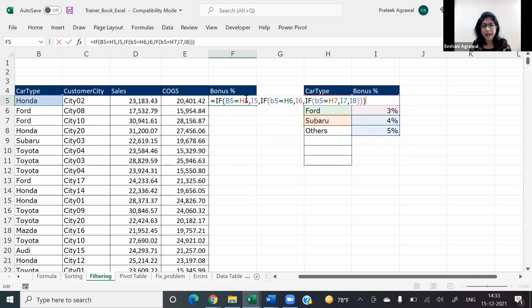And once this is done, what else do I need to do? Shani, can you please say it again? We need to lock, the lock icon. I need to fix my cells, right? Yes. So fix the cells.